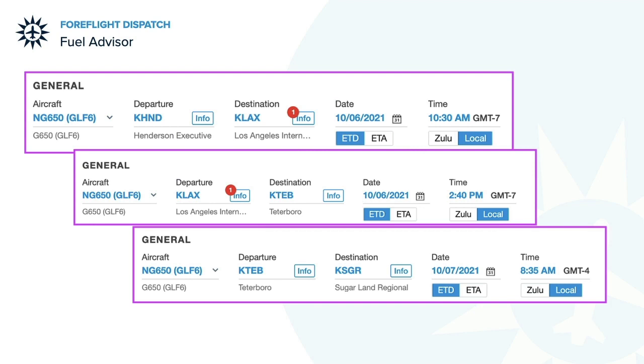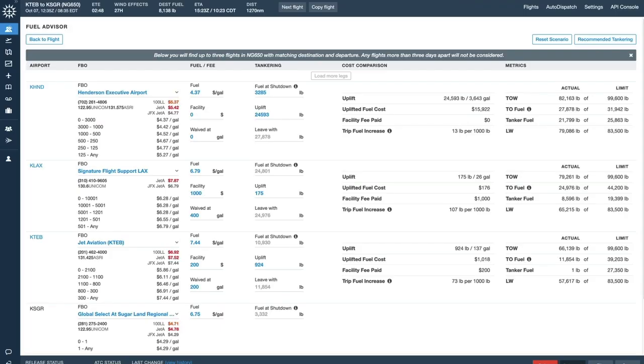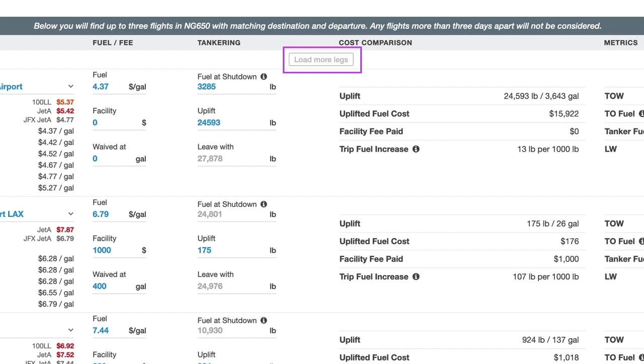So the first thing I'm going to do is in Dispatch, I'm going to create 3 legs or more. I'm just going to start with 3 here. And once I've planned those, usually when I'm on my last leg, I'll click on the Fuel Advisor button. And that'll take me to this view. So this is just kind of like the opening view of Fuel Advisor. If we had planned more legs, we can load them in here. Or if there's one that's not relevant to tankering, we can take it out.